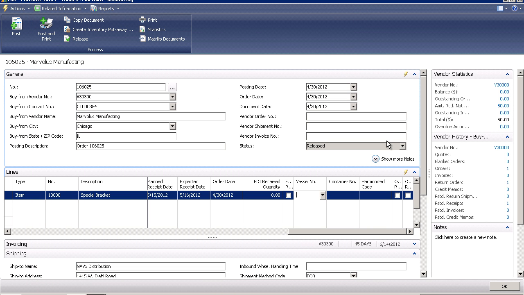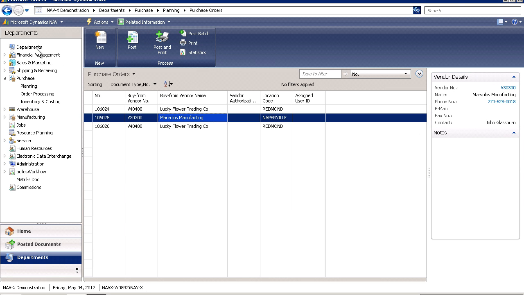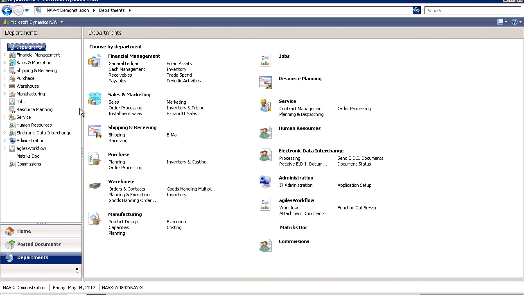These are just a few of the very powerful features of the NAV-X distribution suite. Thank you and have a great day.